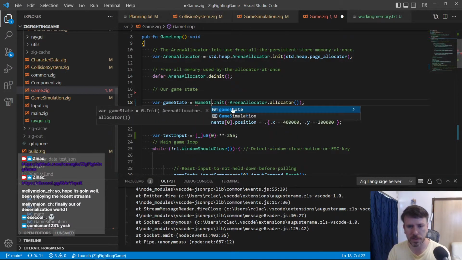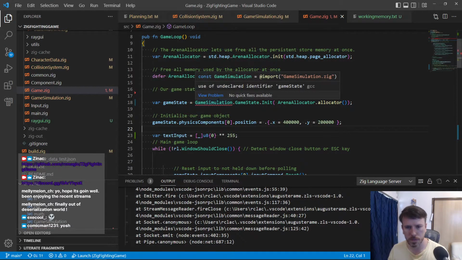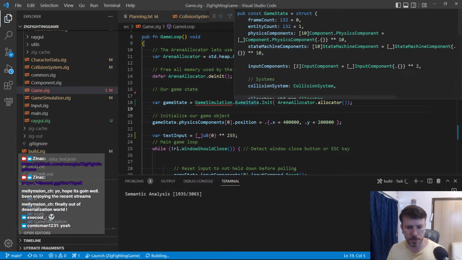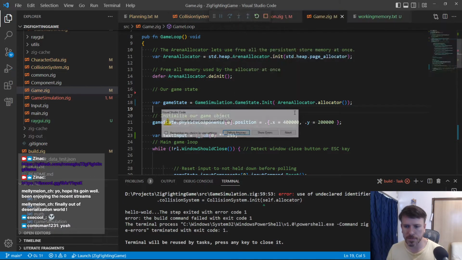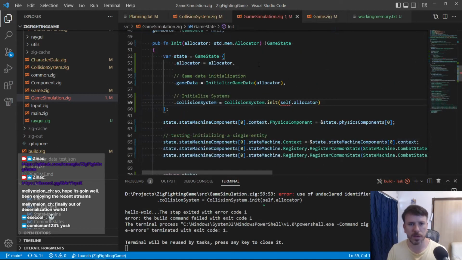It's game simulation dot game. Is it dot game state? Yeah, that's where we go. Is that what we're looking at? No. Undeclared identifier for game state. Is that a problem? Oh, maybe it's just messing up. Use of undeclared self. That makes sense. That's at 59. Oh, right. Cool. No self allocator there.